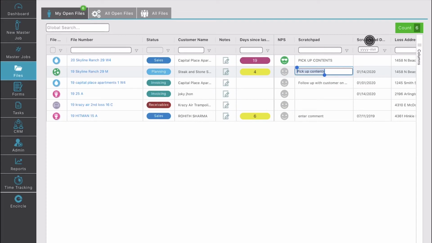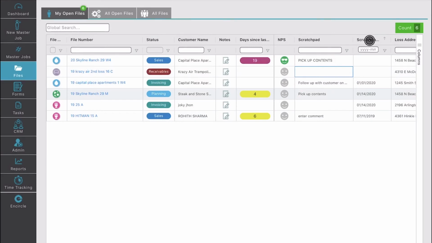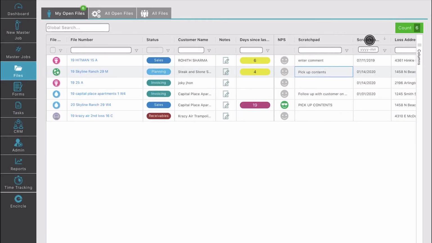At the top of the column, click, and it will sort ascending or descending depending on how you want to see them.